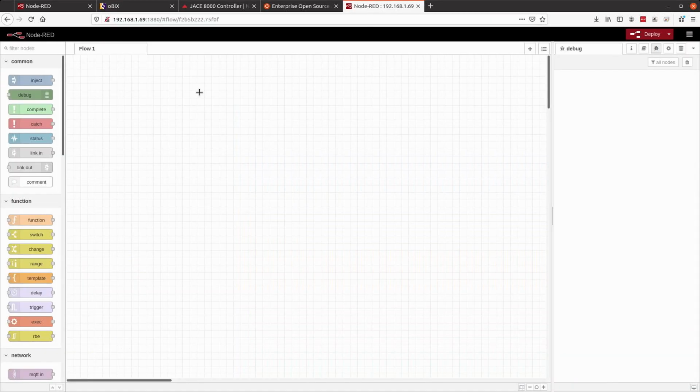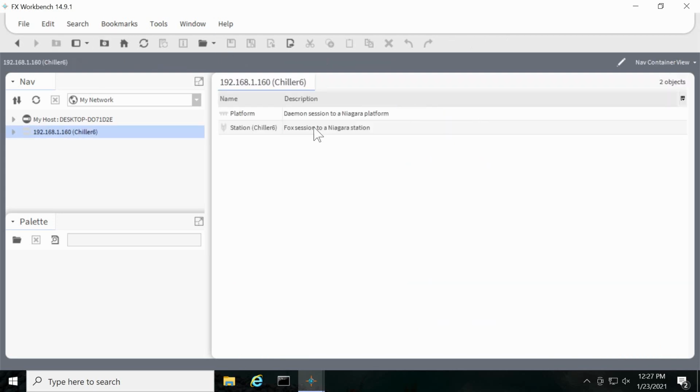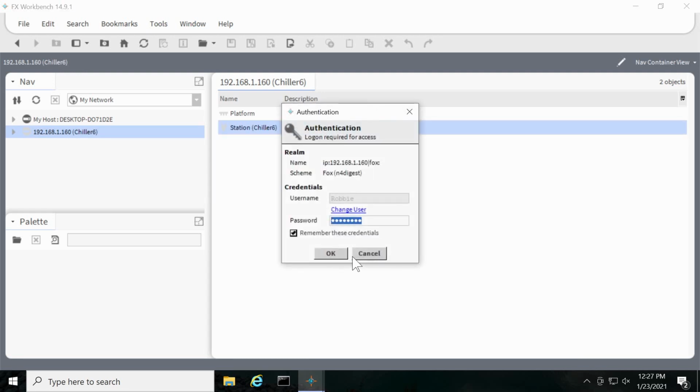When you first get Node-Red installed and get logged into the editor, it looks like this, and we will come back to this in just a second. But for right now, let's dig into our workbench tool, which is how we're going to make modifications to our Niagara 4 station. So I'm going to get connected to this Niagara 4 station, which is a chiller controller running on a Jace 8000. Let's get connected here.